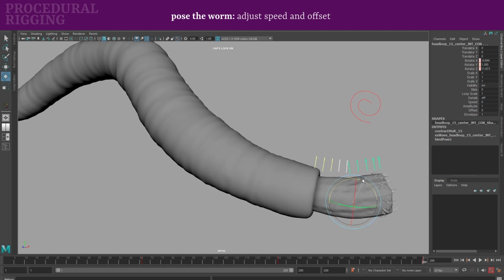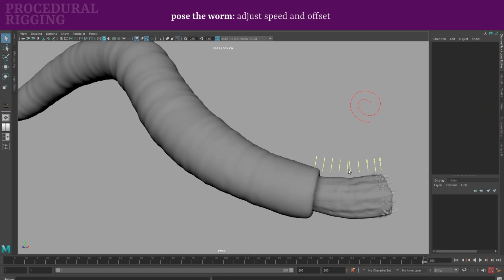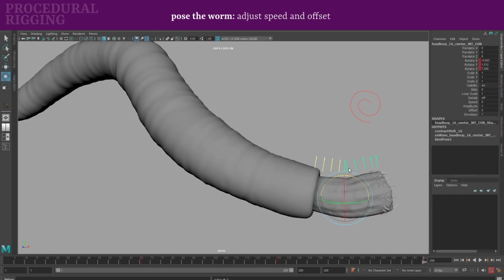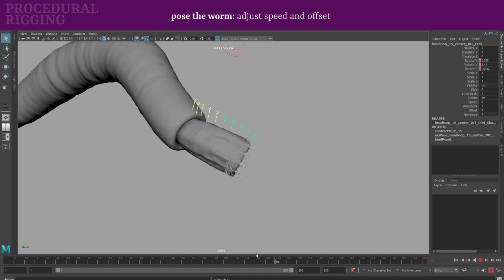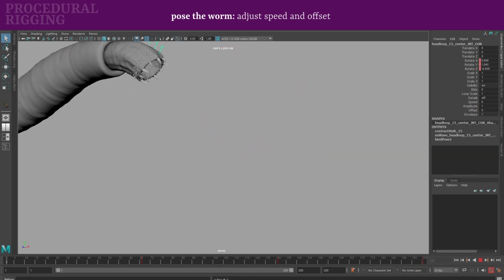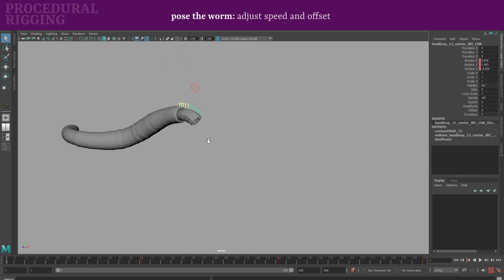The key is to find a good relation between path and wave speed. It is good if you get nice holds in the movement. Parts of the tail should be in motion while others pause, so nothing happens at the same time and at the same speed.